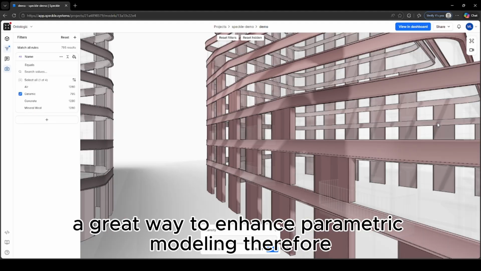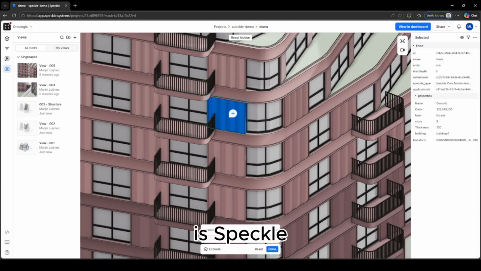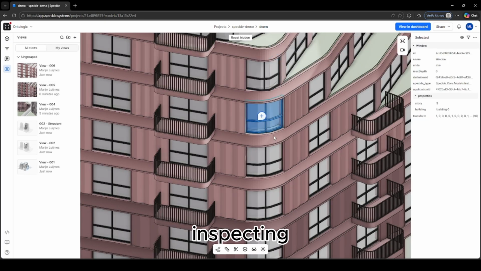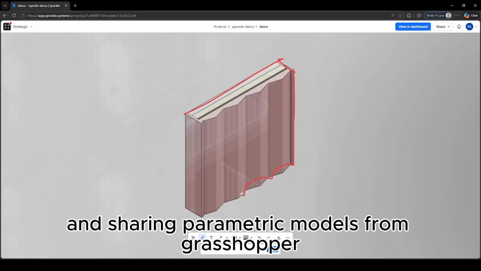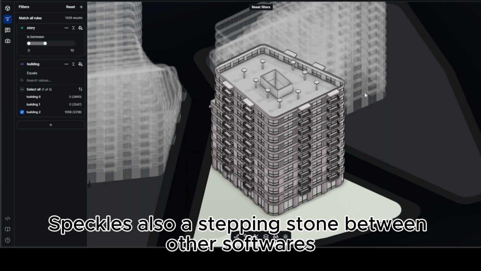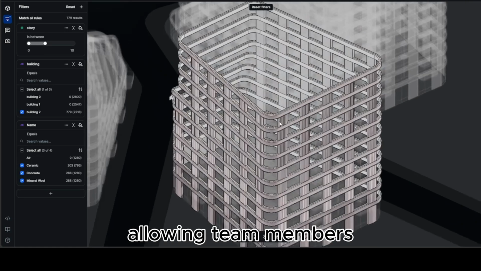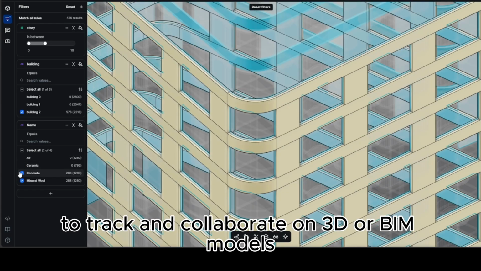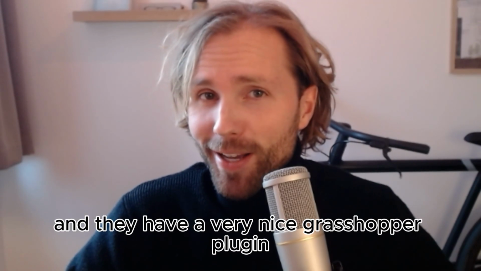A great way to enhance parametric modeling, therefore, is Speckle, which offers a common data environment which is great for storing, inspecting, and sharing parametric models from Grasshopper. Speckle is also a stepping stone between other softwares, allowing team members across organizations to track and collaborate on 3D or BIM models. And they have a very nice Grasshopper plugin.